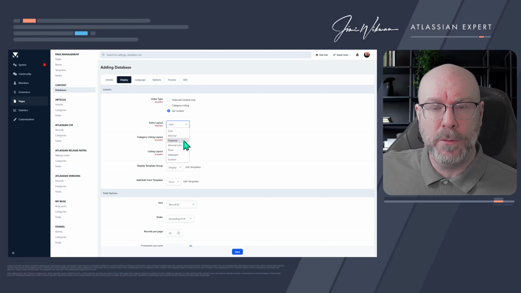And you can also change then the page file name. So by default, it would just be blog. So it will have then the name and then the URL /blog. But I can change this one to something else. I can have awesome blog, for example.